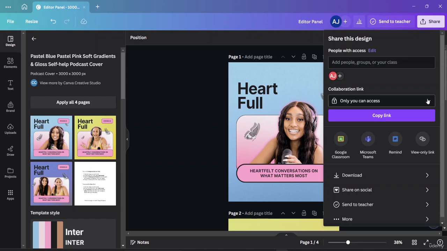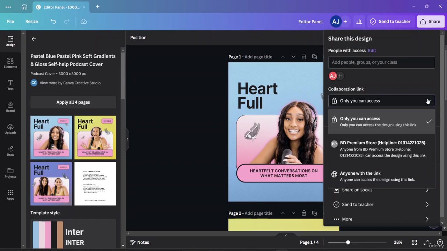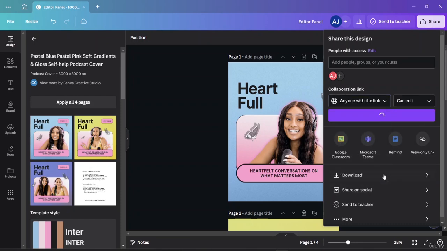And after that, this is the collaboration link. Now if I click on anyone with the link, from here I can also set what anyone who enters with my link can do. Will they be able to edit, or comment, or only view? If you're sending the final product to your client, in that case only view is perfect. But if you want your mentor to see it, then they can also comment.